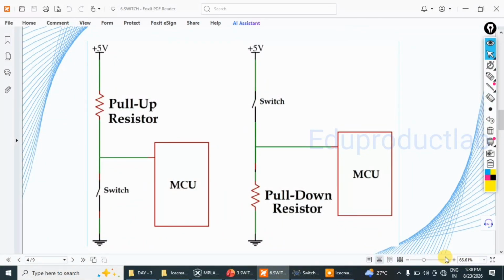In previous sections we watched the pull down concept. You can press the switch, and the controller is getting 5 volt. It is the positive logic concept. Today we are going to learn how to interface a push button in negative logic.